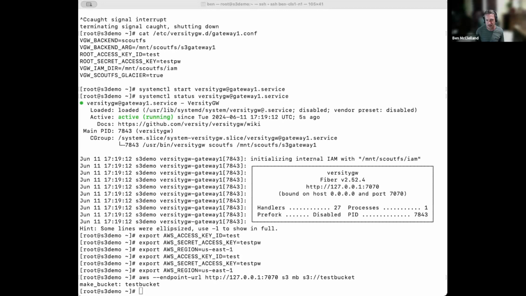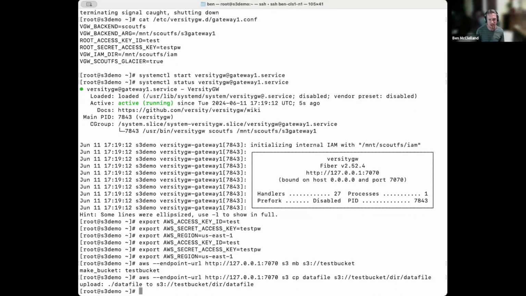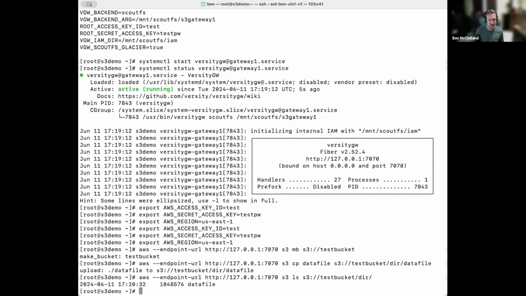We can copy a file into our bucket, and we can ls that object directory that is created and see that we've uploaded our little data file here. And then looking directly in the backend, so this was specified, the backend arg is another file system that I have mounted, mount ScoutFS. S3 Gateway 1 is the root of the gateway in this example.